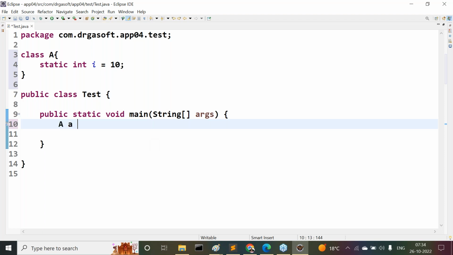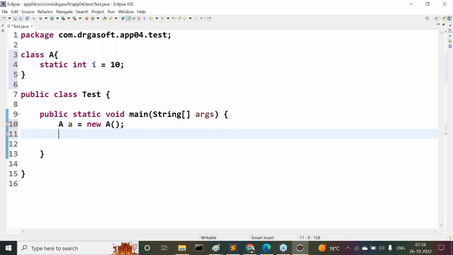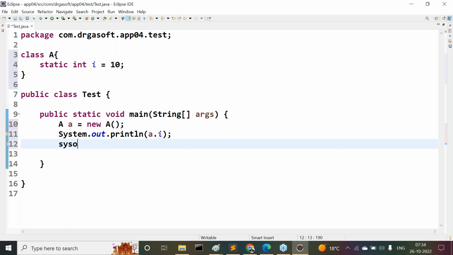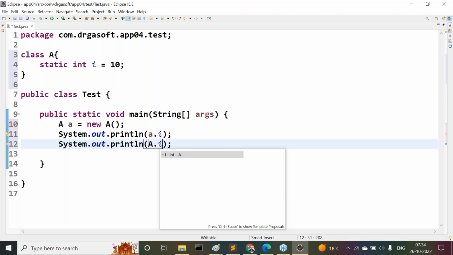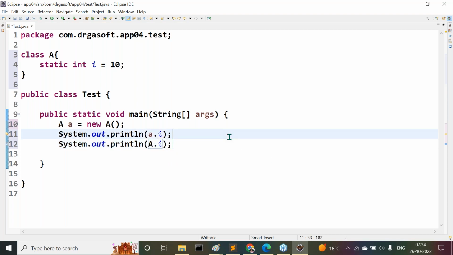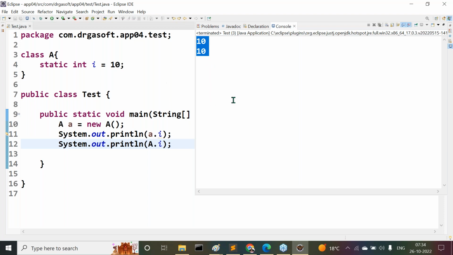Now let me create an object for class A. A a = new A(); then System.out.println(a.i); and also System.out.println(A.i). Now observe carefully. The static variable i is accessed by using the reference variable as well as by using the class name. In two ways we are able to access it. Now we execute it, and we get the output two times.